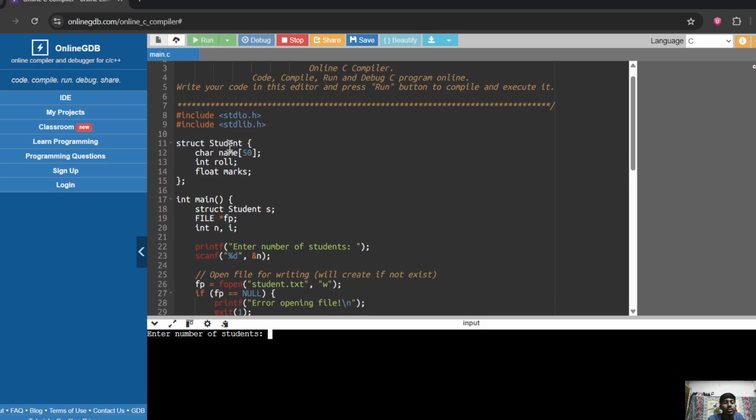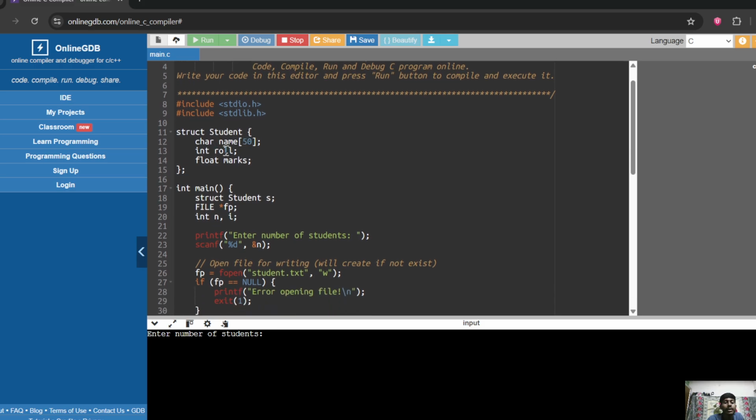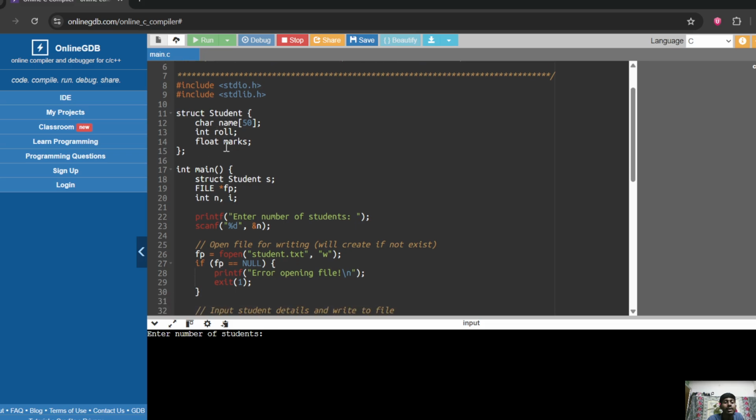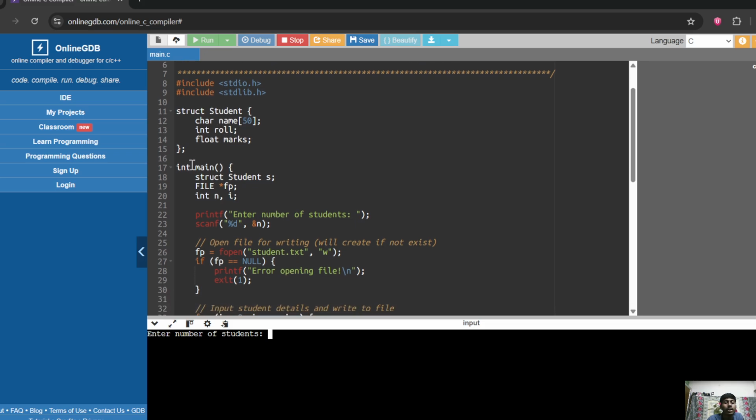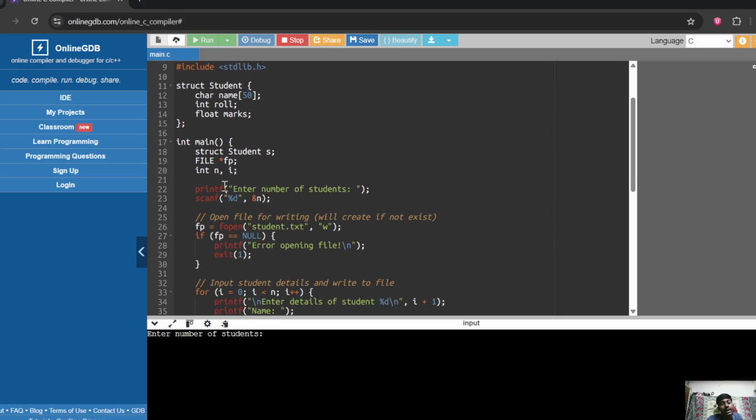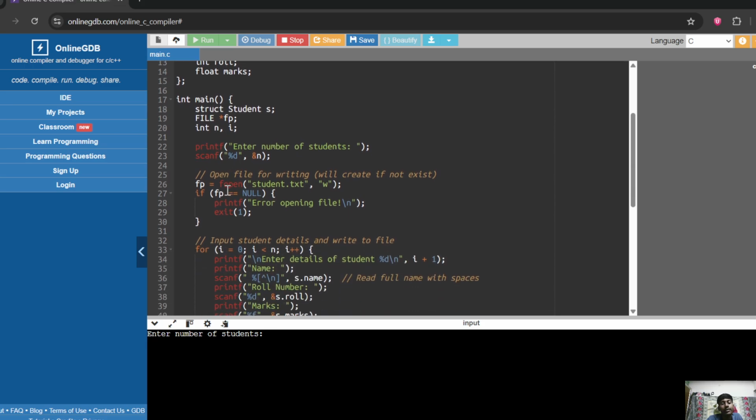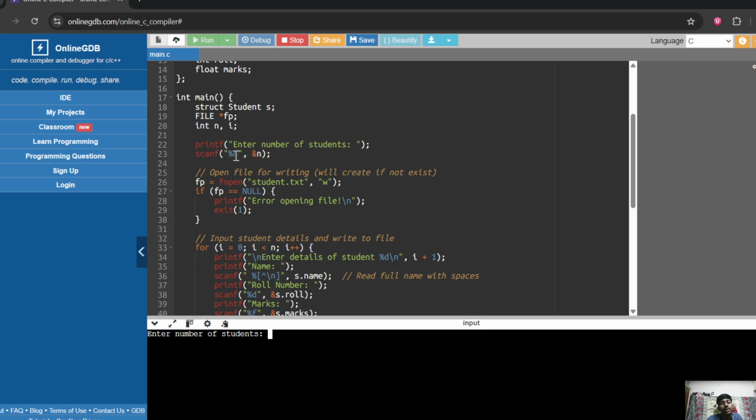Struct student with character name of size 50, roll number taken as an integer, and marks taken as a float. Next, int main, and the structure students, say using a student, and a file pointer fp. Taken int n and i as integers, and printf enter the number of students, and scanf %d address of n.